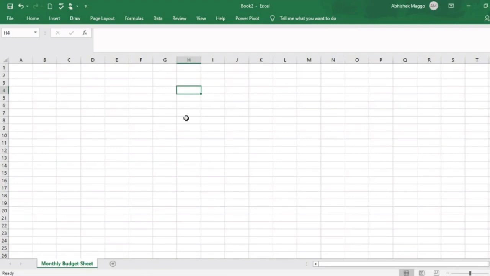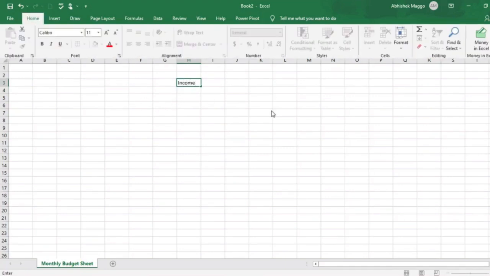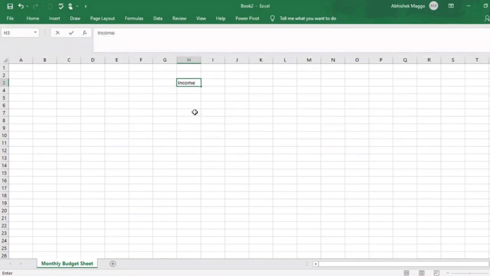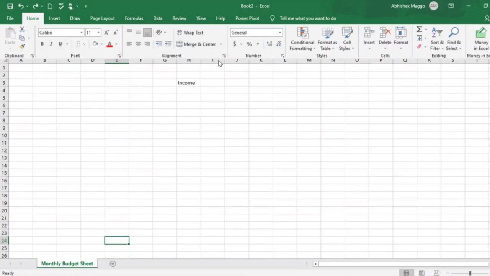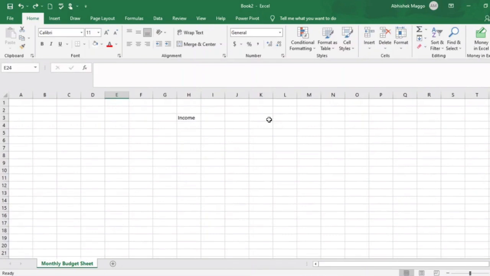So for that, I just want to give a title to my sheet. Let's go with income. You can see that doesn't look nice, so I want to change the format of the cell. To format my cell, I simply use two functions available in the Home tab, merge and center and cell styles. I basically use these two things to make my worksheet look nicer.